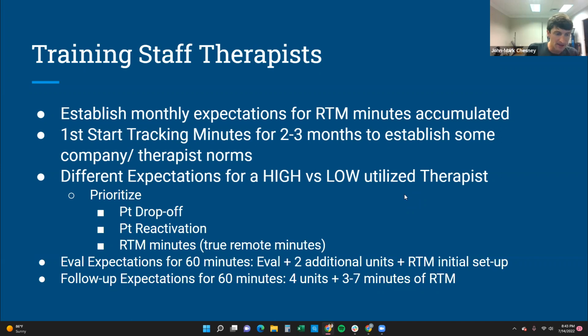So our expectations for an evaluation. We have 60 minutes for an evaluation for Medicare. What I like to see is that we can have an eval and 2 additional units, including that RTM initial setup. Again, that's just my expectations for my therapist, but I'd encourage you guys to have some sort of expectations if you have any other staff as well.